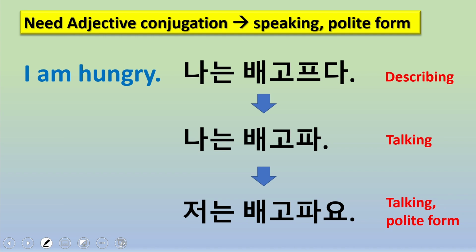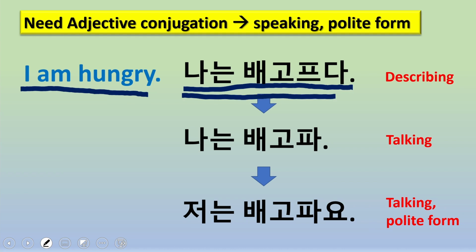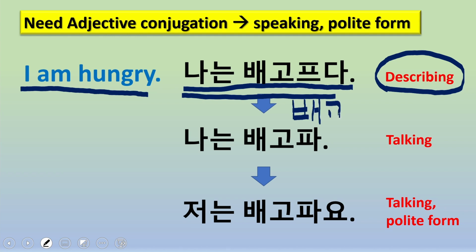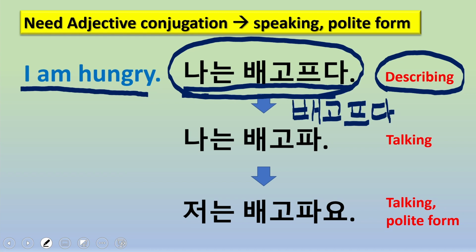Okay, here we can check more details. Here is a sentence. I'm hungry. 나는 배고프다. We did it before. It's a describing sentence. 배고프다 is the base form. You can use this sentence, for example, when you write a diary and write down about yourself.